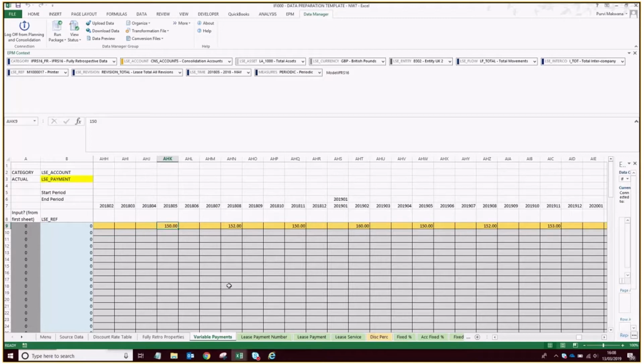And the system assumes that payments will occur on the first month of the payment period. So if I input payments here, for example, in June or in July, the system won't pick these up because it sees this as a quarterly lease. In the case that the payments were taking place here, we would have to load this as a monthly lease and just miss out the periods in which payments are not occurring.